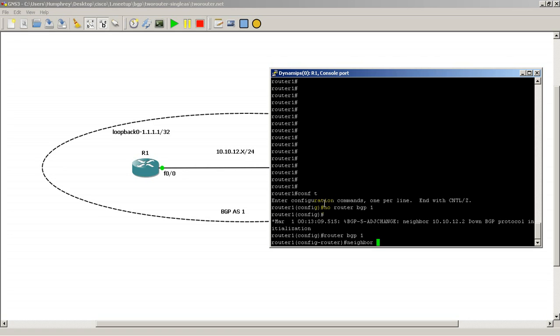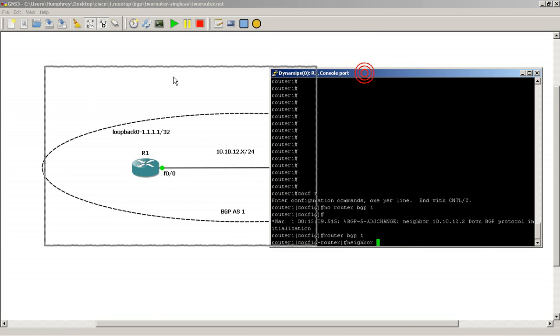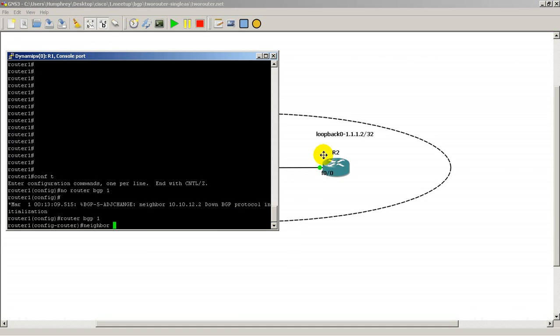So now we have to decide what the IP address of our neighbor will be. I'm on router 1 and I'm trying to peer with the loopback of router 2. So the loopback of router 2 is 1.1.1.2. Remote AS is going to remain the same, remote AS 1.